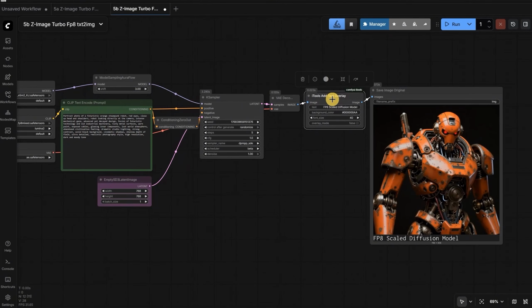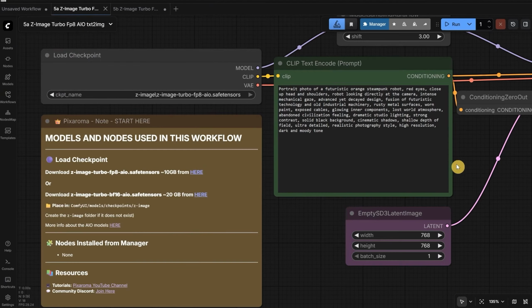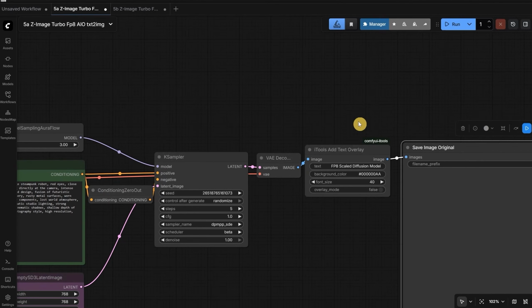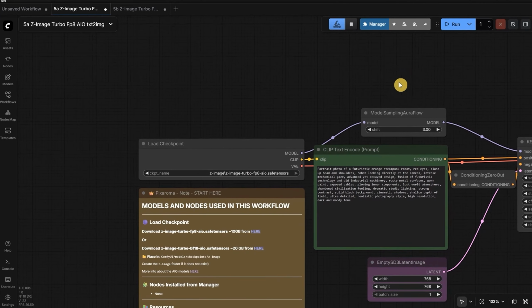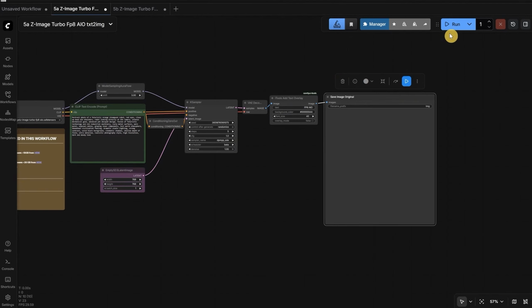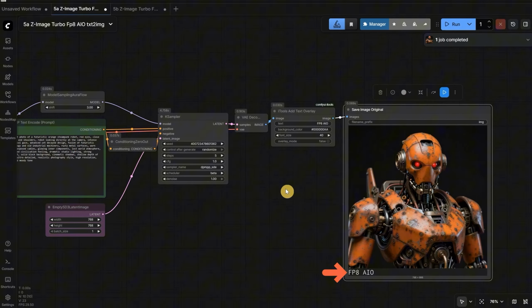Next, I select this node and press Ctrl+C to copy it. Then I go to the first workflow and press Ctrl+V to paste it. Now we connect the node the same way as before. We need a name that represents this model. So let us name this one FP8 All-in-One. Now I can test it, and you can see the text under the image.